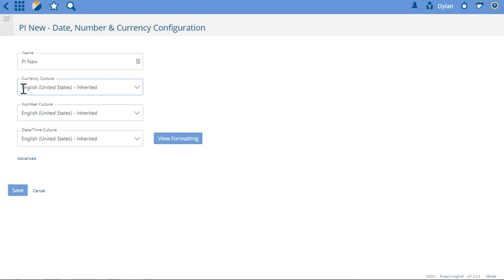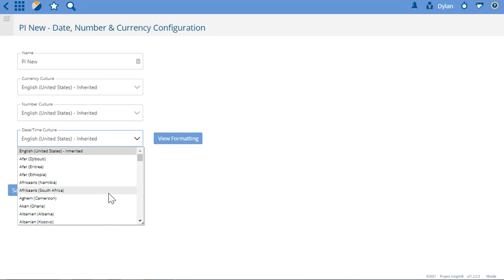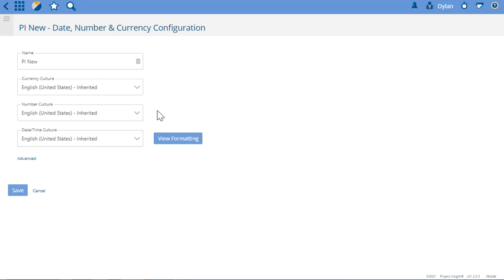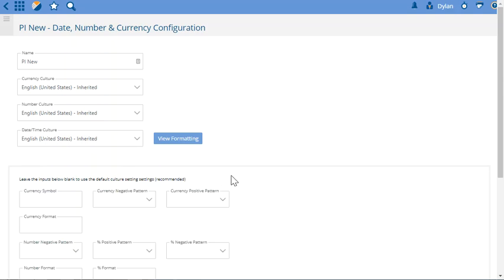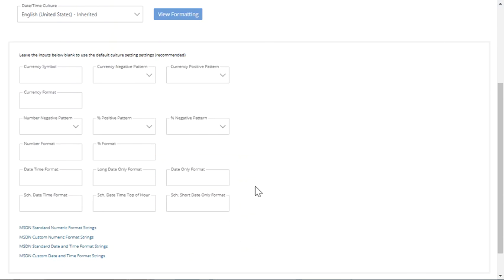And you'll note that the English United States for both the currency, number, and date time are inherited. Now this is especially helpful for international teams who maybe need to adjust the currency or the date, which you can change to a different country here. What we're going to do here though is change the date formatting for the task list. And for that we'll choose the advanced option right here.